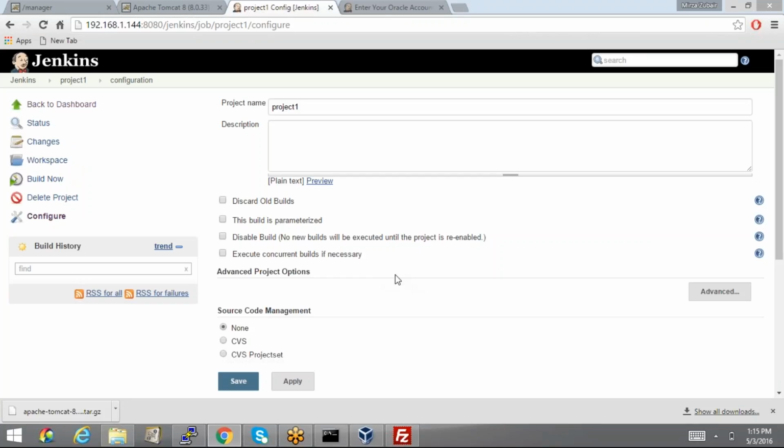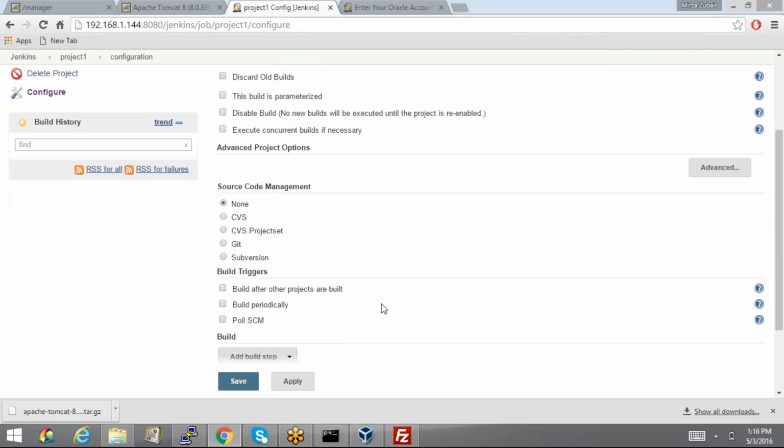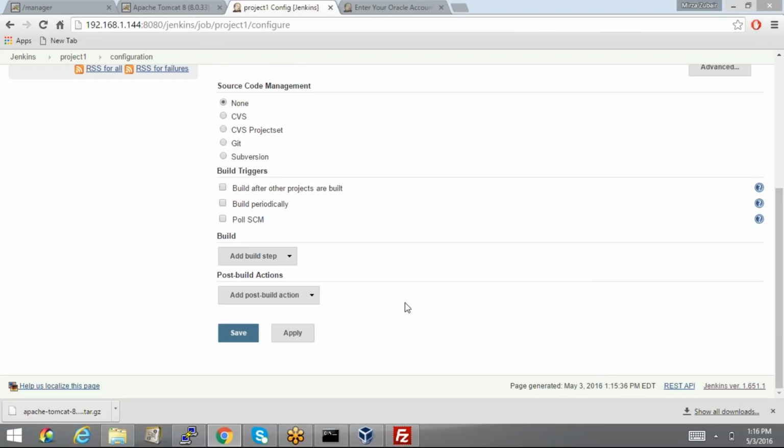Okay, over here, discard old builds. No, I don't want to do it. You can give a general description. This is the first build, something like that. Simple story. Okay, source code management over here. I've told you about Git, CVS, and Subversion, right? You can select any one of them if you want. We are not going in depth on any of those things. I'm not going to build any advanced projects as of now. I'm going to show you one simple thing.